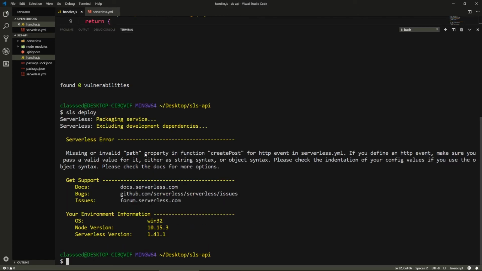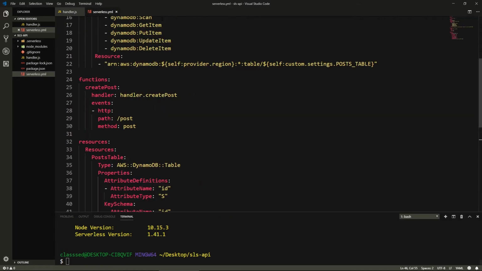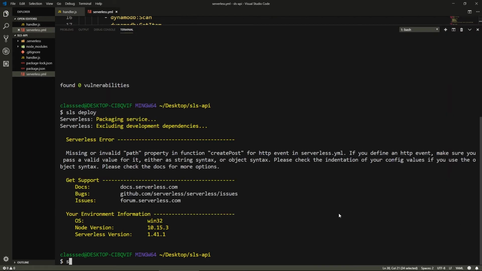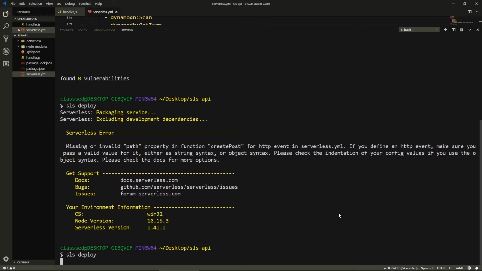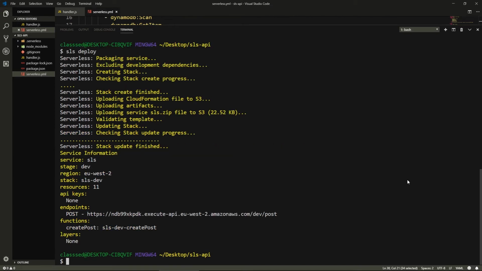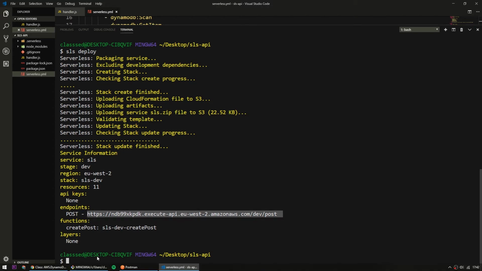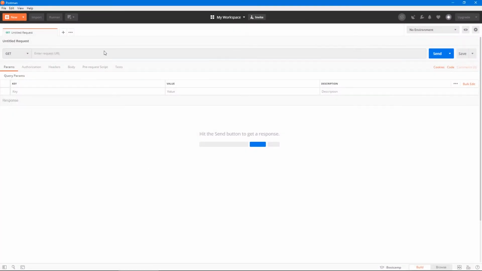Alright, it says path property in function create post is missing or invalid. I think it's because of the indentation. I'm going to indent this one more space or one more tab and do sls deploy again. Alright, so our create post function has been deployed. So let's copy this endpoint. Let's test it. Let's go to Postman.